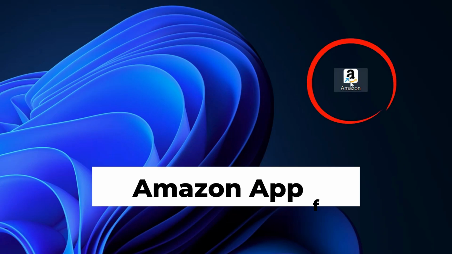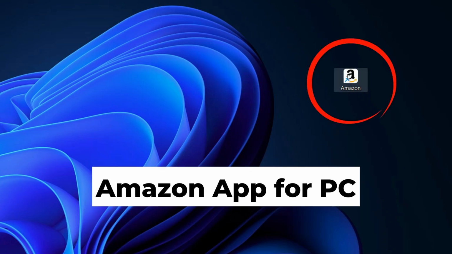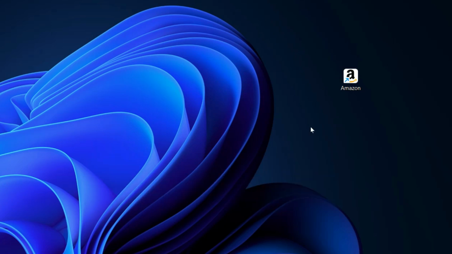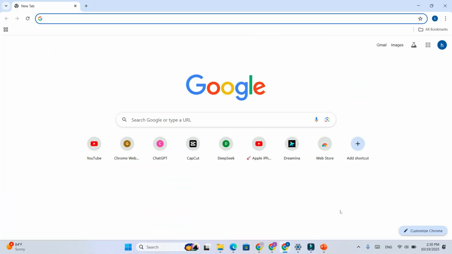Want the Amazon app on your Windows 11 PC? I'll show you how, fast and simple. Let's get it installed. First, open Google Chrome on your PC.